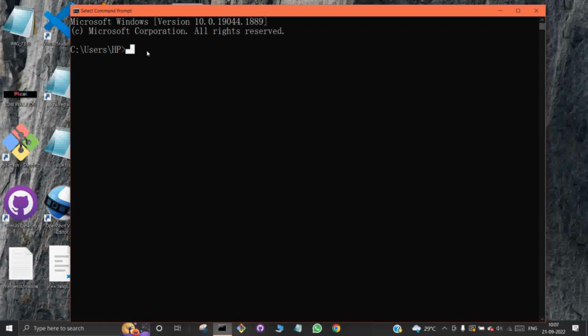The copy command will copy the content of one file to another file, and the move command will move the content of one file to another file. Here I am going to show you the copy command.